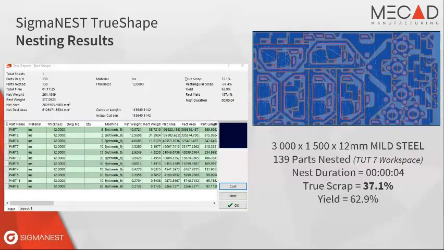The results for the standard nesting: it took 4 seconds. As you can see, it took 4 seconds to perform this auto nest, and a scrap percentage of 37.1 was achieved. Not bad at all for a 4-second nest, I might say.